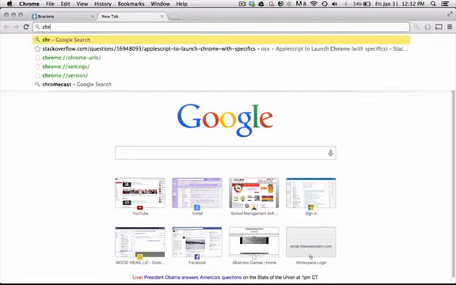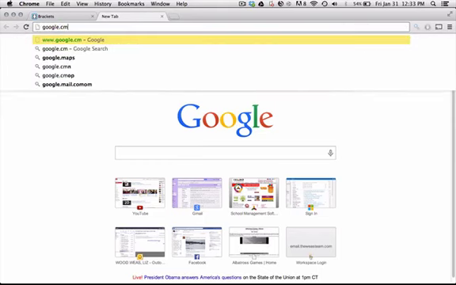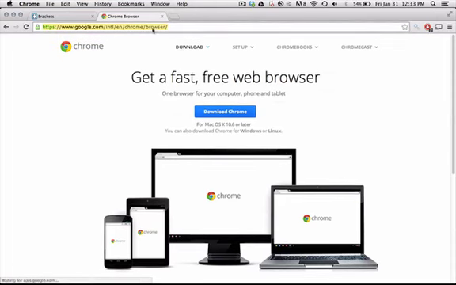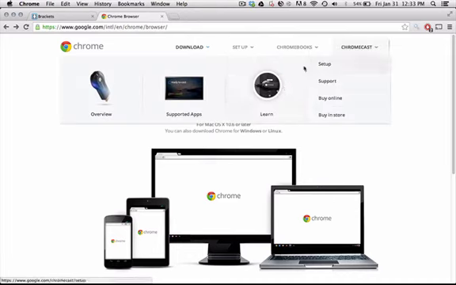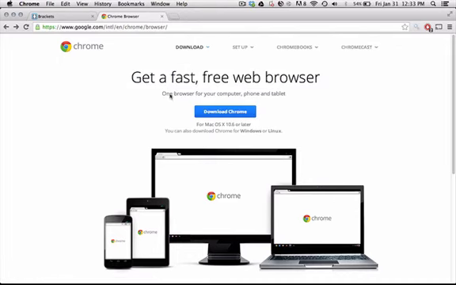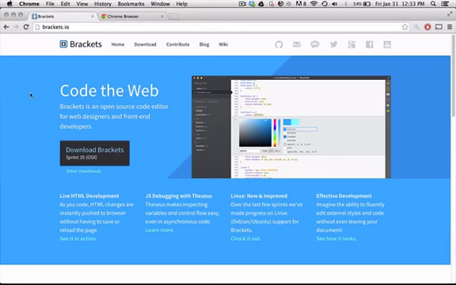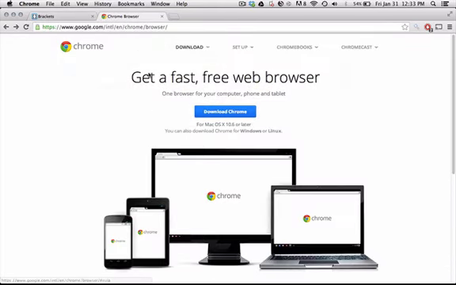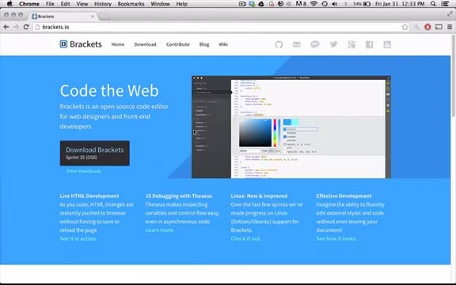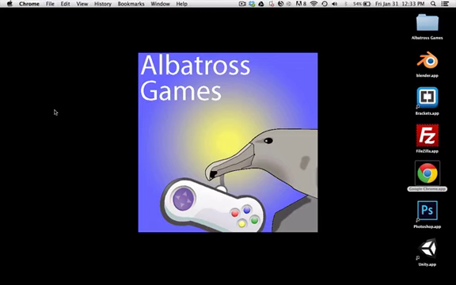And what you want is Chrome, google.com/Chrome. Download it. Now you have to have Chrome. Don't get anything else, because the problem is Brackets only works with live preview with Chrome, and that's a really nice feature. You don't want to miss out on that. So just download Chrome and download Brackets, and now we're done with that part.